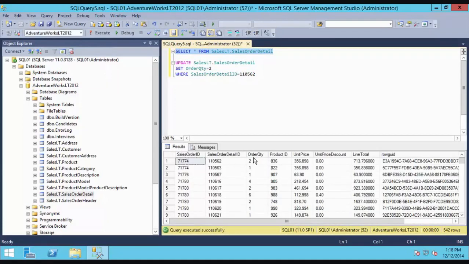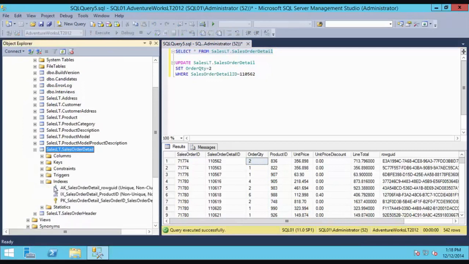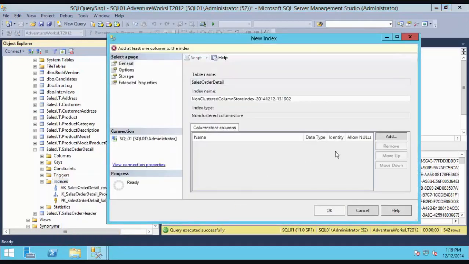As you can see, the value has changed and it works fine. We now create a new column store index for this table. We give it a name and add the two columns to store as columns in the index.